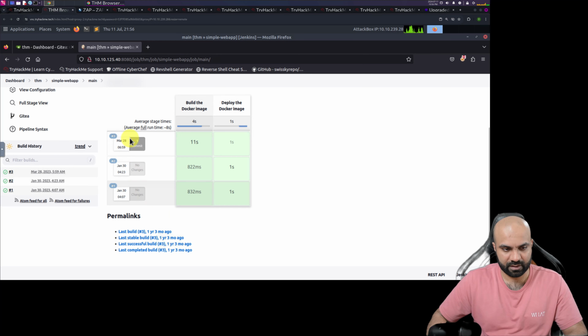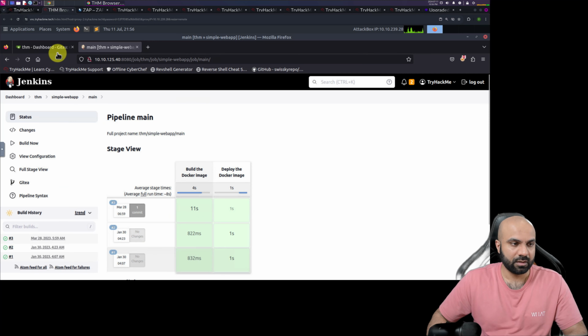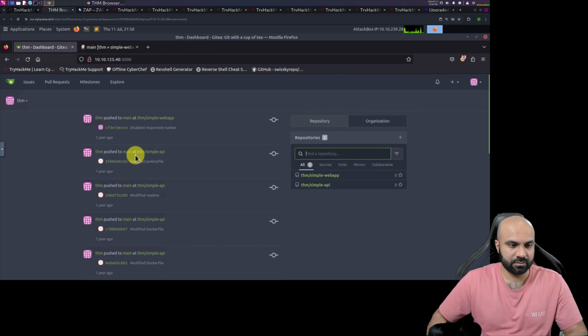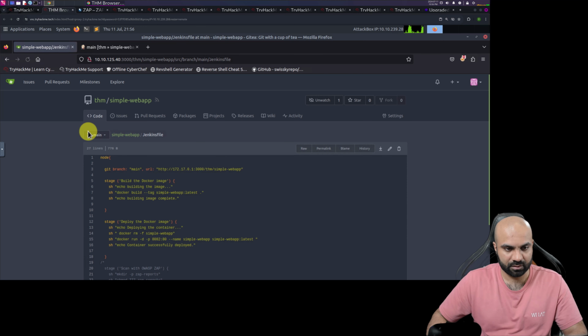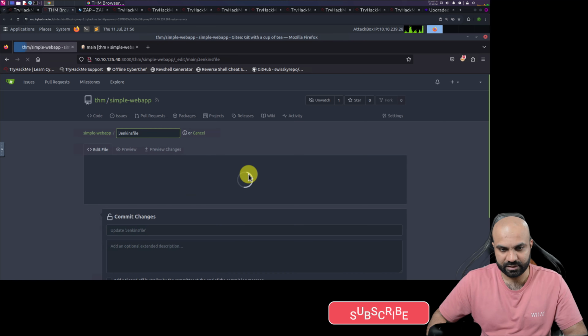So we already have 3 builds. They said 2 builds, right? Now we have 3 builds here. And then let's go to the THM simple app. We have a Dockerfile, we have a Jenkinsfile as well. We are in the main branch, so we are good to go. Let's edit this file.